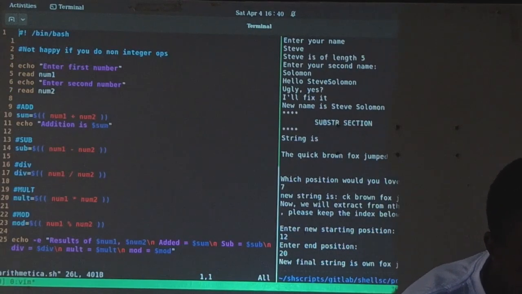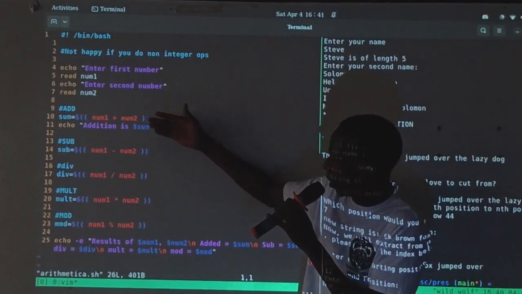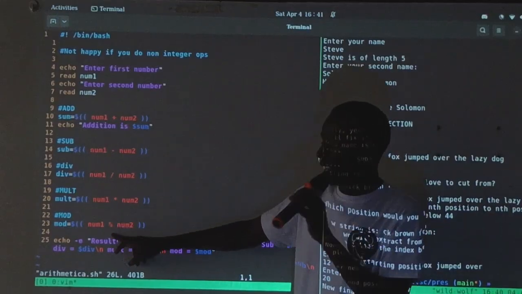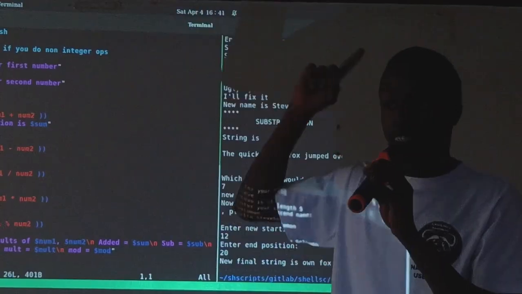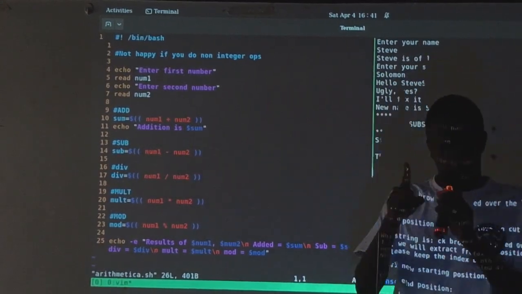Let me just do this one. These are the basic arithmetic operations. You have add, subtract, division, multiplication. It's the same for all the languages. The sign is the same, so that's okay, right? But remember, expression. You see? Don't forget.